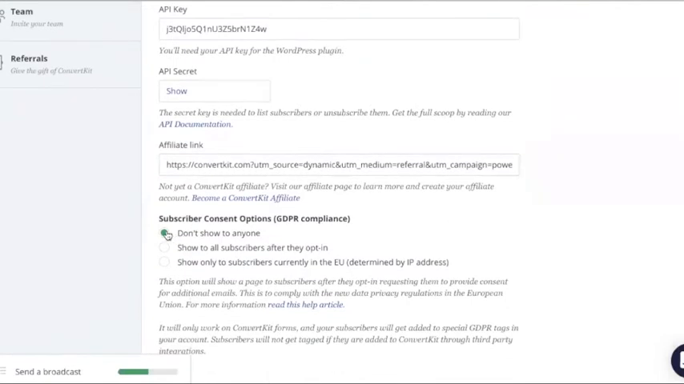Subscriber consent options, don't show to anyone. You can select which one you prefer, show to all subscribers after they opt in. And I usually want to do that. I just want to be compliant.